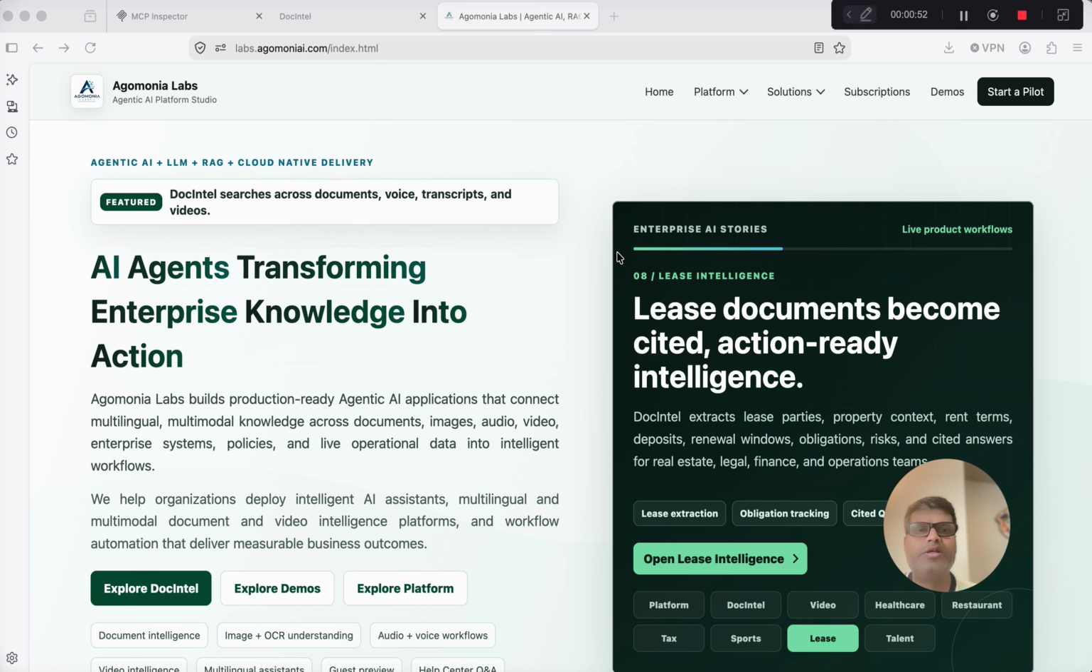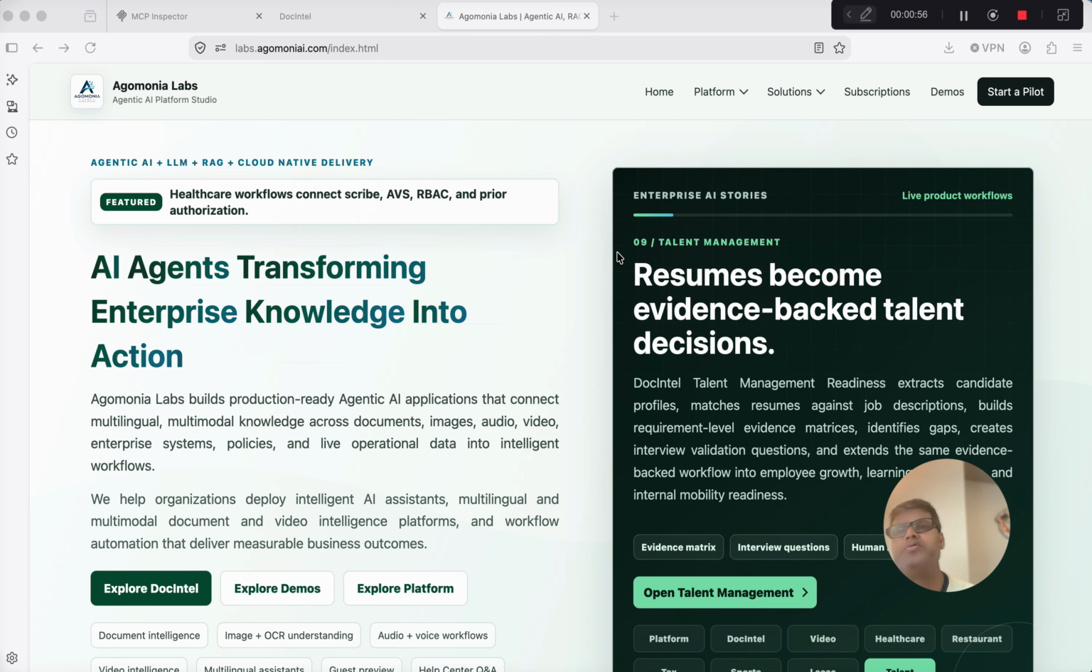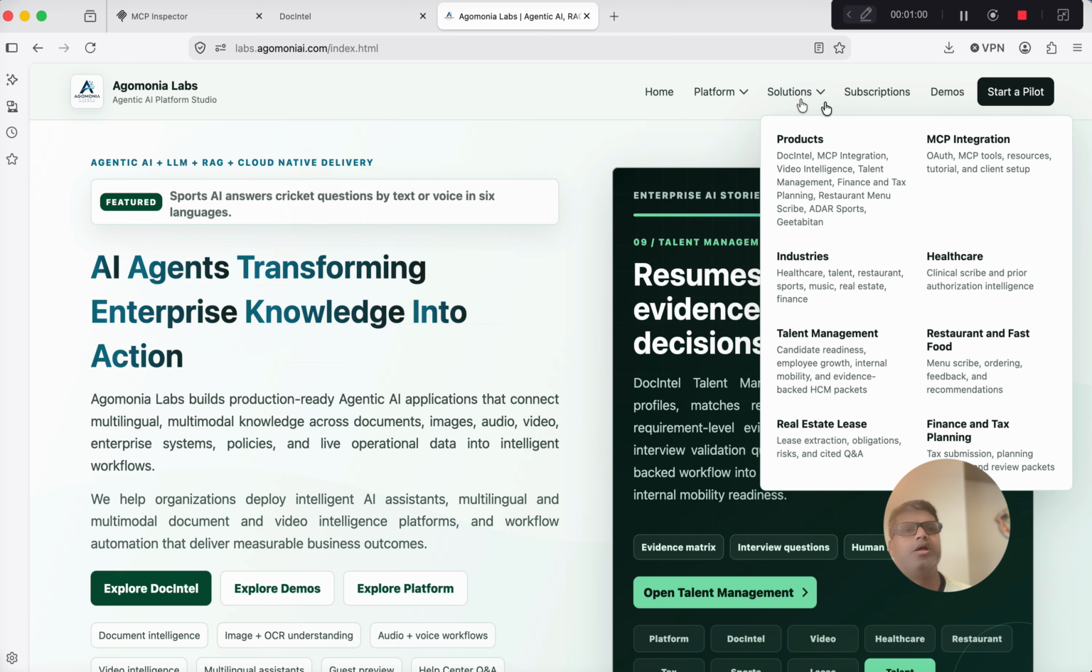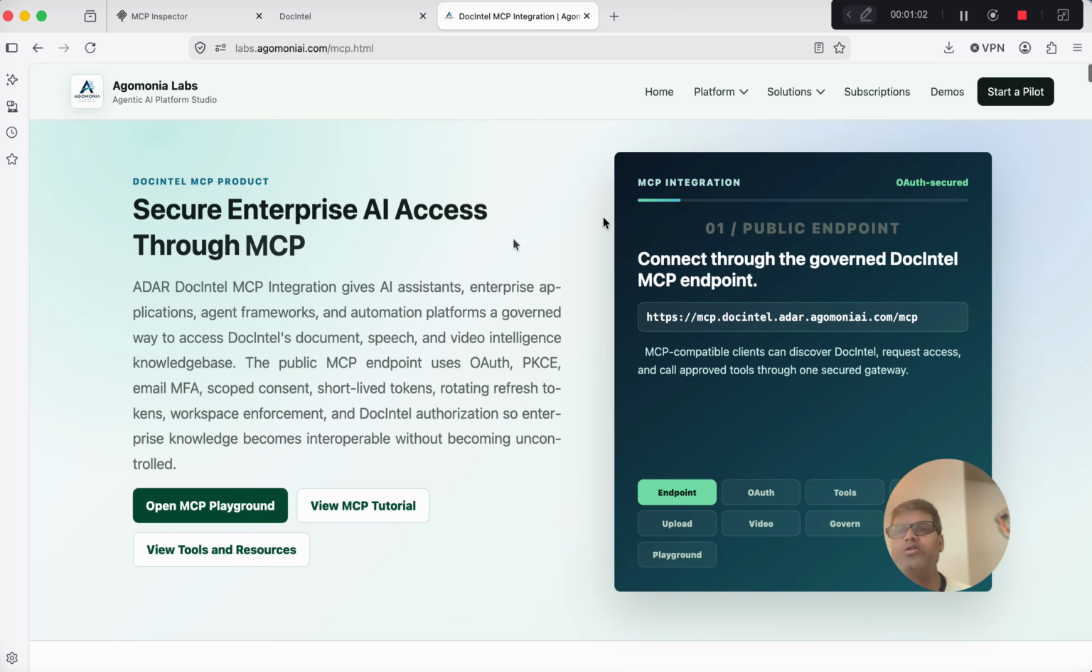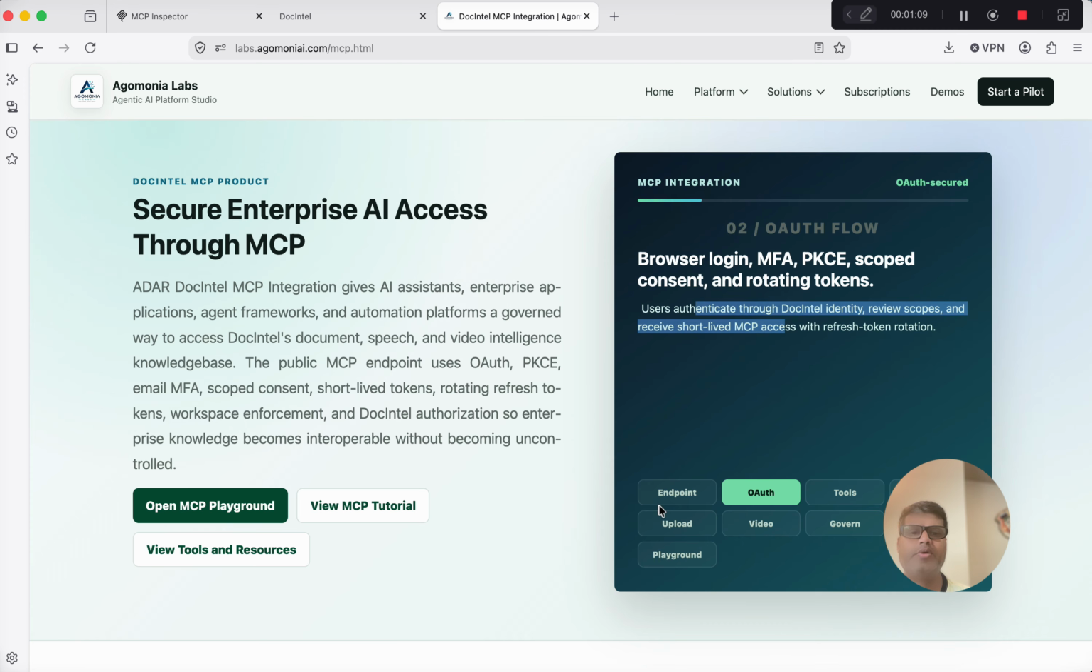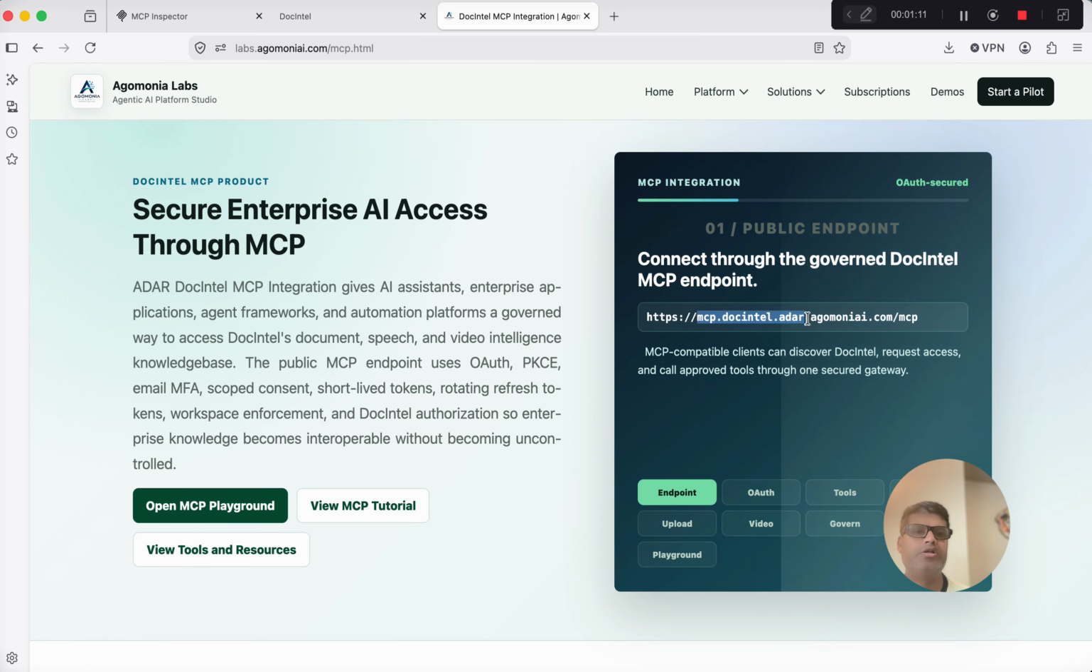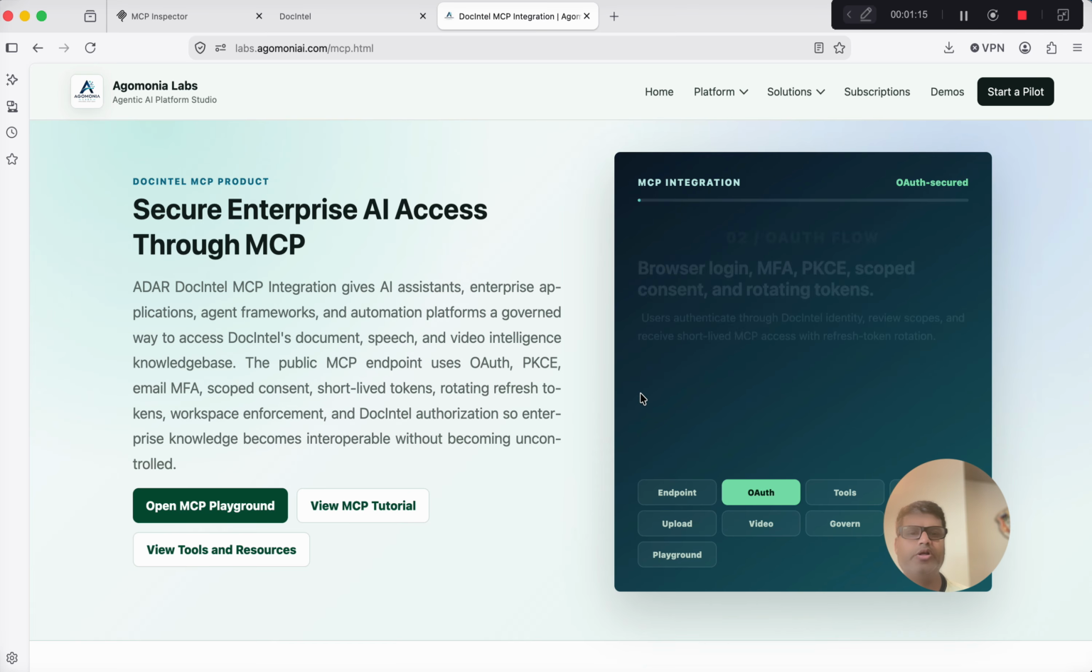Then we made it fully secured. We enabled our OAuth 2. So you see the screen, that is the Agonia Lab screen. If you click here on Solutions, there is an MCP integration, and there are a lot of details here, right? What I would like to showcase here is our MCP integration. This is our endpoint, right? MCP DocIntel agumuni.com/mcp. So this is our official endpoint.